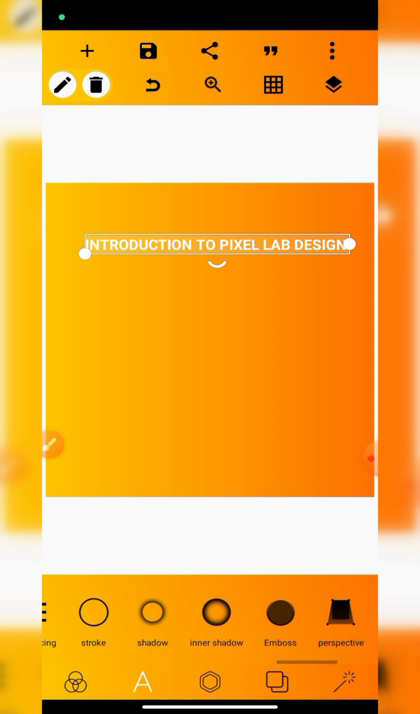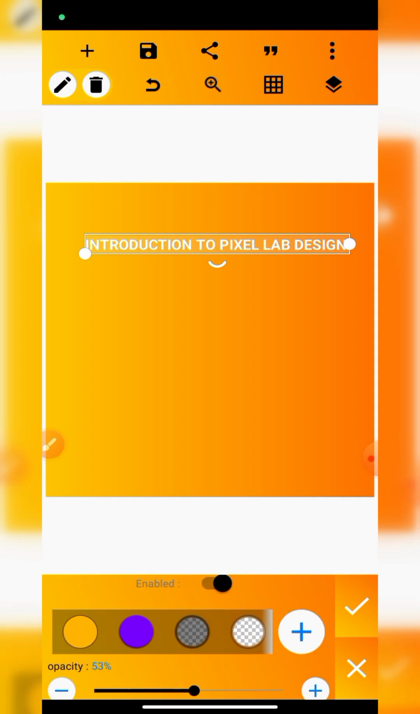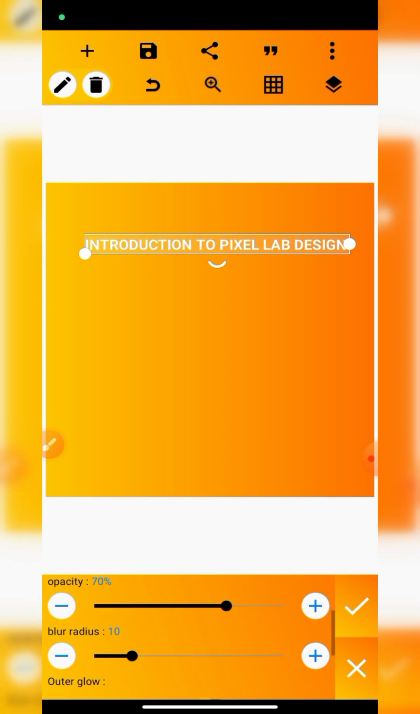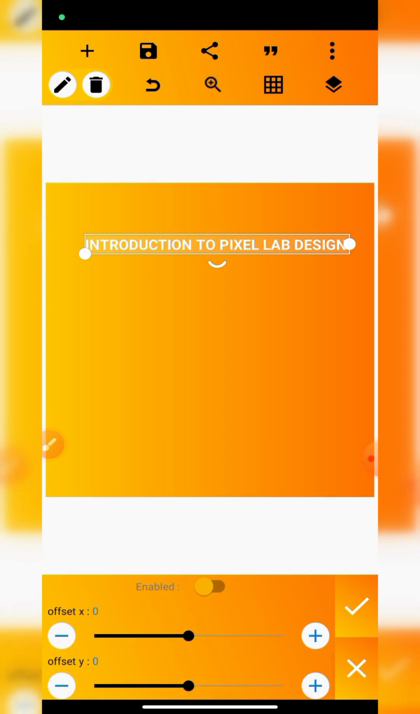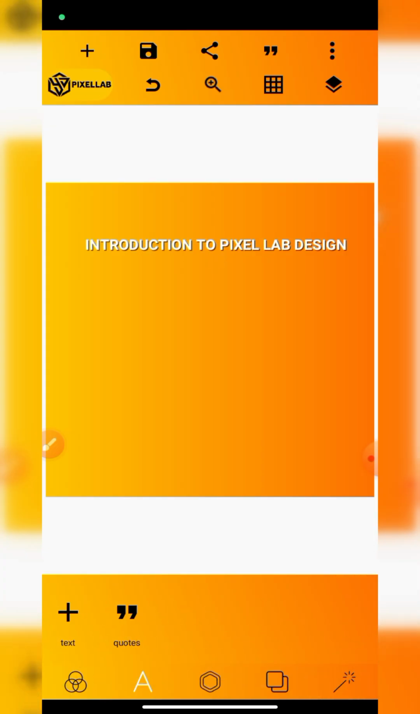I can just give it a brief shadow. On the shadow, click on the plus icon. I want then the offset. Okay, Introduction to PixelLab. Then come back again.